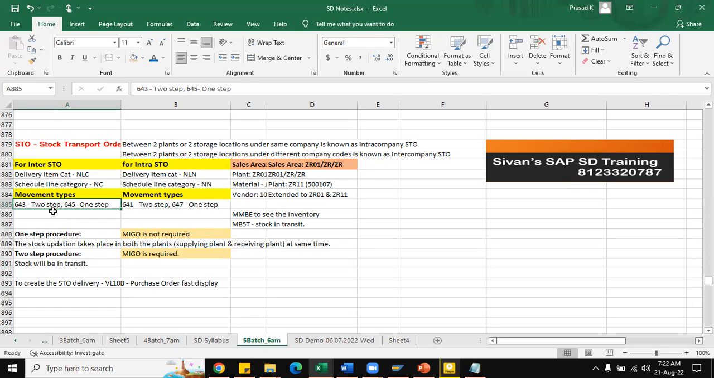The system has proposed two movement types. For normal standard sales transactions, there will be only one movement type, whereas for STO transaction codes, there will be two movement types. So there is a one-step procedure and a two-step procedure.